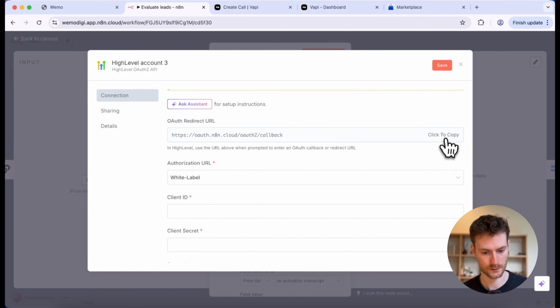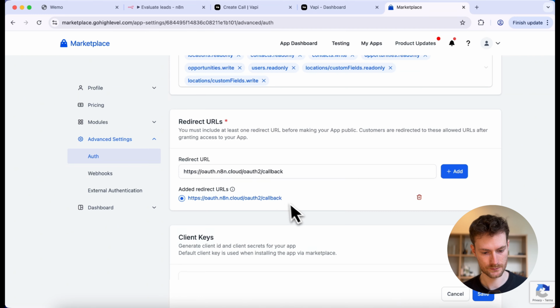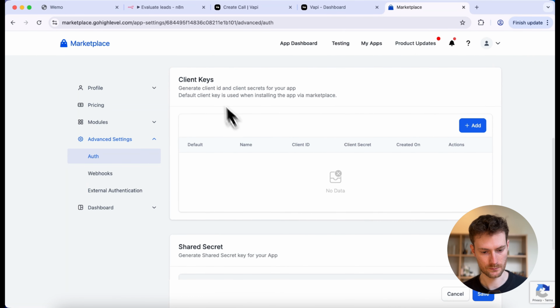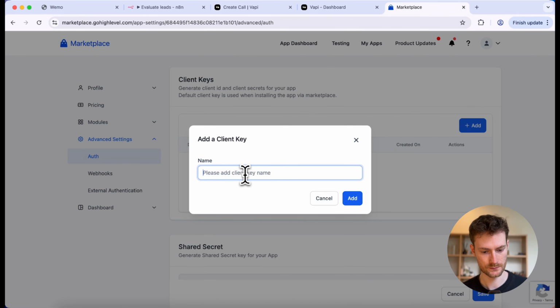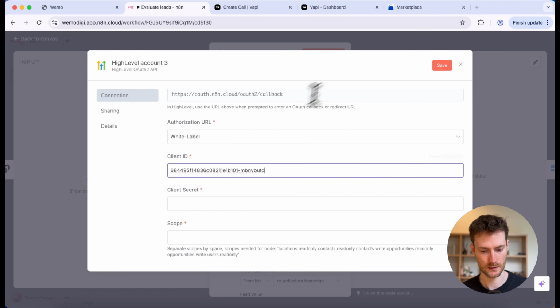And when we have that, let's go down to the redirect URLs, and we need to get the URL from the n8n node. So let's copy this URL, and we can just paste it here. Then let's click on add. Let's scroll down a little bit, and for the client keys, we need to add the new key. So let's click on it, and let's give it a name. I'm going to call it n8n key. We can click on add, and it will generate us a client ID and also a client secret. So let's copy the client ID, and we can paste it in the n8n node. And let's also get the client secret.